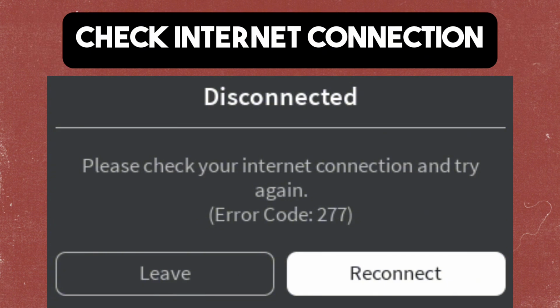For the last method is to check internet connection. A weak or unstable internet connection might cause issues with sending friend requests. Solution for this is ensure that you have a stable internet connection, so switch to a different network, Wi-Fi or mobile data, or reset your router.